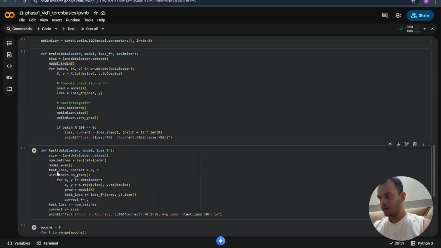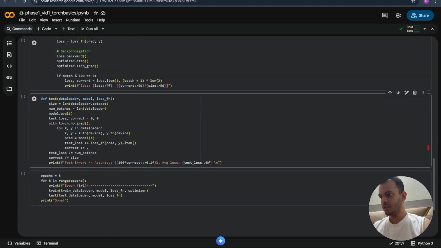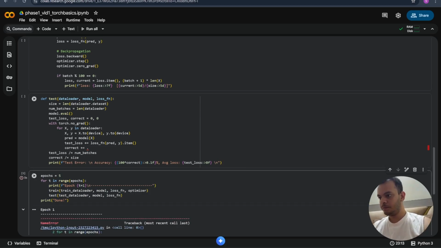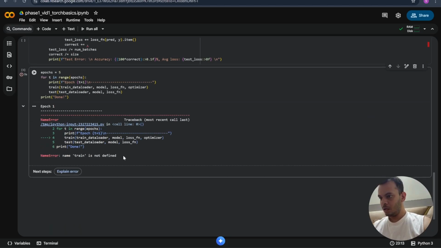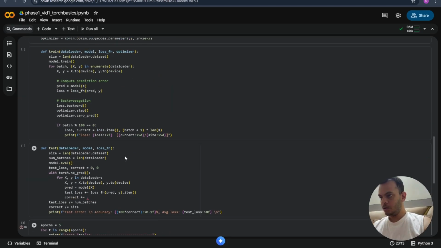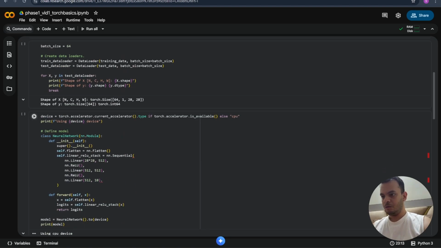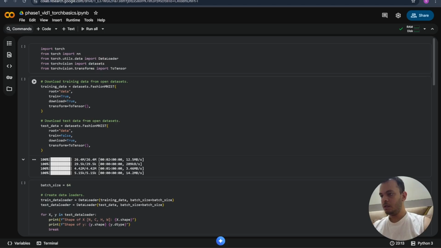Now that we have our train and test functions, we have our training and test loops. We will run the last snippet of the code, which will actually do the training. Let's jump into it. It says train is not defined, so I'm not sure, maybe I'll have to reload the whole thing again.